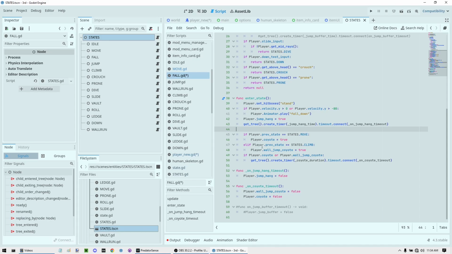I'll show you later. And then one more: if player coyote or player wall jump coyote, get tree, create timer, coyote duration, dot timeout connect, and then on timeout, it's gonna play this function. So write this function down. On coyote timeout, player.walljump equals false, player.coyote equals false. Remember, all the variables that we're calling from player dot are from that player script, where we put all those variables and all those functions. Okay, so move on to the next one.